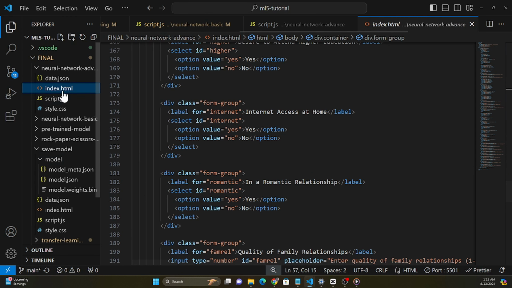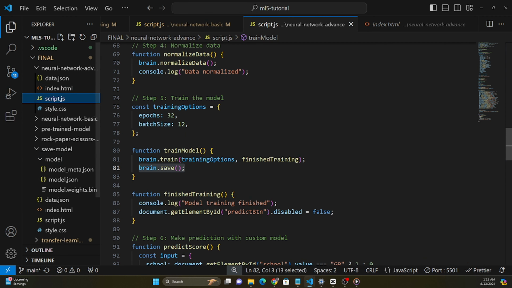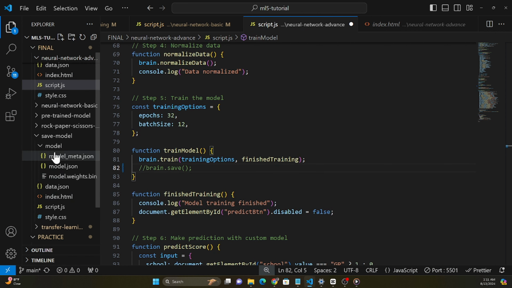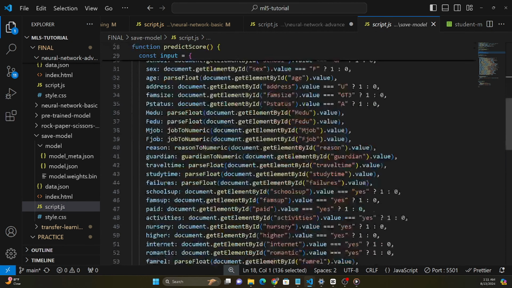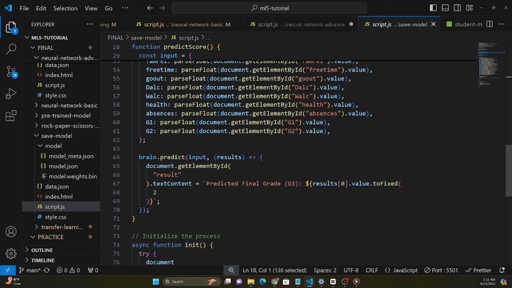To summarize, inside my script.js, I simply add the save like so, and I can comment that out now since that's been completed. Then I can go into my project, create a folder called model, import the files inside there, and simply load that model and immediately start using it without having to get all the data and do all the training. So that's a way you can incorporate trained models into your projects and save them for future usage. Those are the different ways you can incorporate machine learning into your projects.